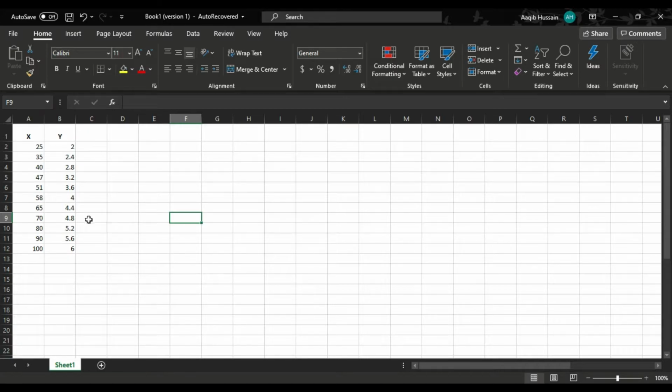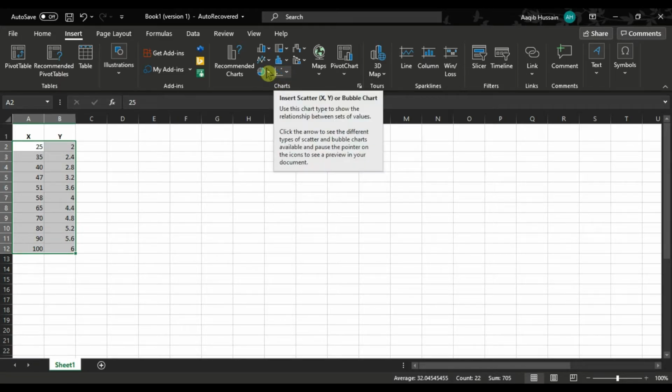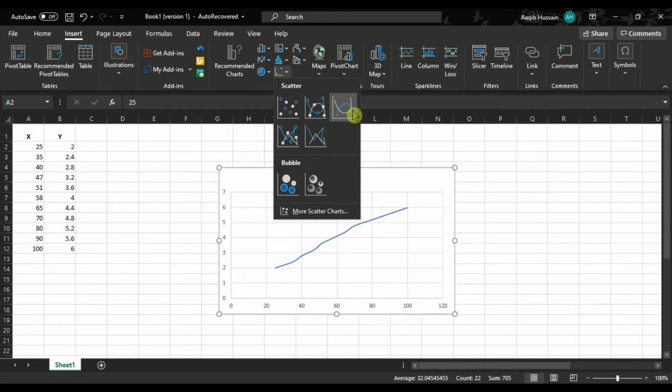So the first step is to select the data points. I am selecting the data points. Select both x and y data points, and after selecting, from the menu tab we have to select Insert. In this Insert tab, this section is for charts, and there are different kinds of charts that you can make, but as we are going to draw the scattered line chart, this button contains the scattered xy charts. From this you can make any graph.